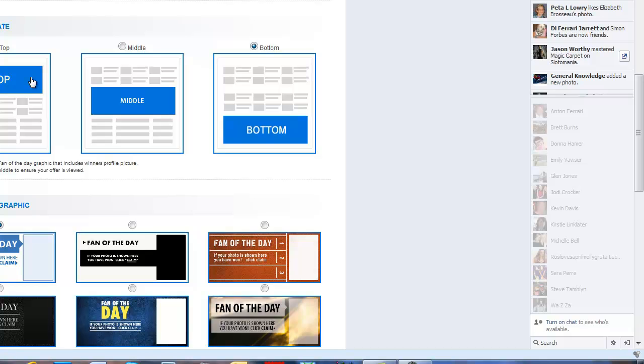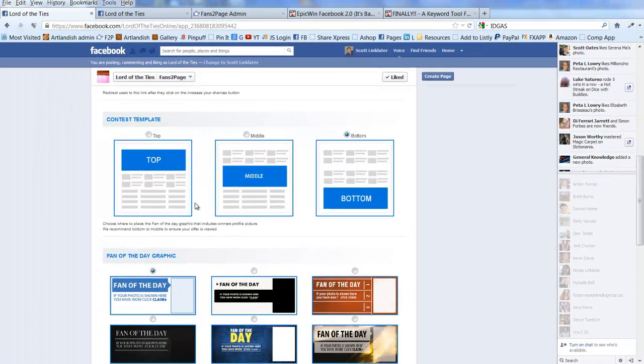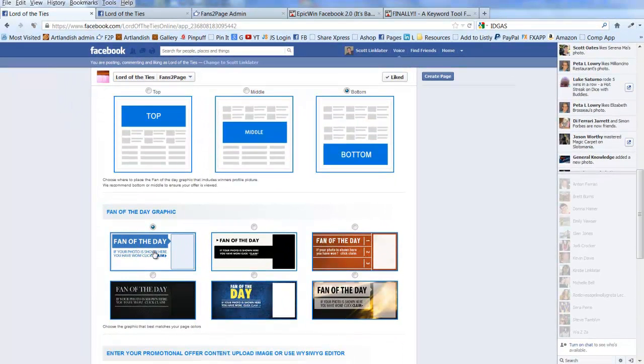So for this example, we'll put it down the bottom, and then we come to the next one, which is the fan of the day graphic that we were talking about, and you can simply choose a different style to fit in with your promotional page. I'm going to choose this blue one here and click on that.